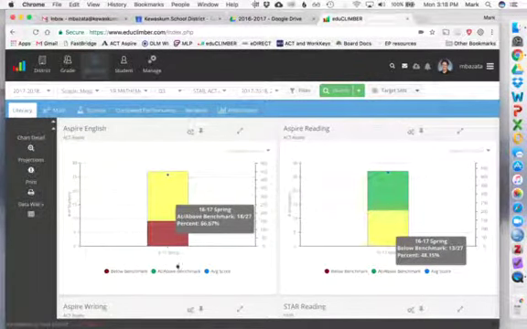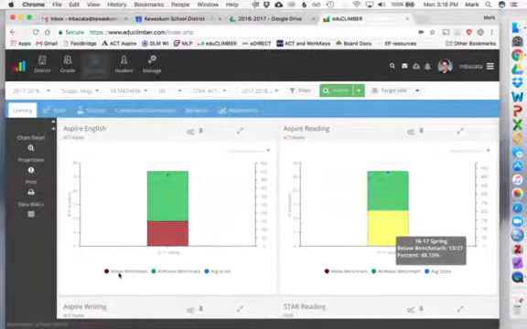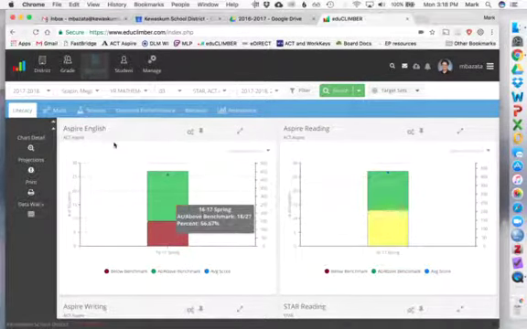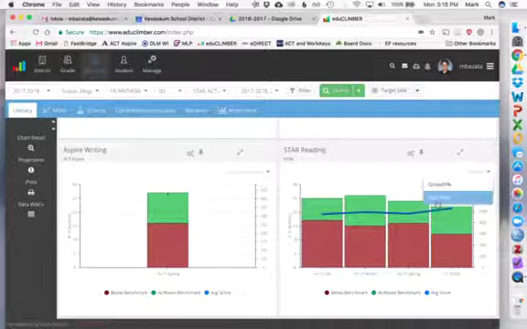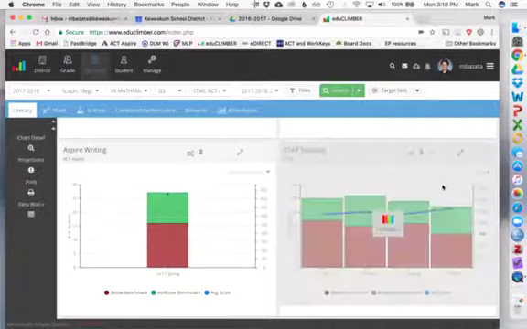Green is above benchmark, and red is below benchmark. And this is the ACT Aspire English. This is reading. And then we've got the writing scores here. And then finally, we've got the STAR reading scores here. One of the things that you can do is some of these tests have different target sets. For example, STAR's got not just its national percentile, but it's also got growth percentile too.